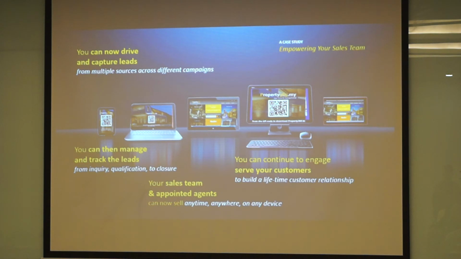Property 365, the platform, is also mobile optimized. It is web-based and mobile optimized, if you want to use it on different devices. But it also comes with an app. You can actually download an app.